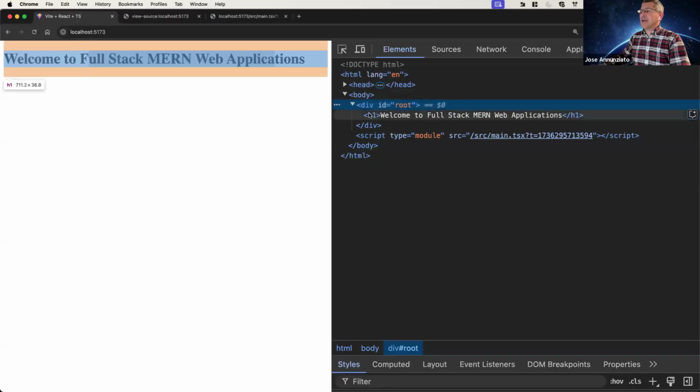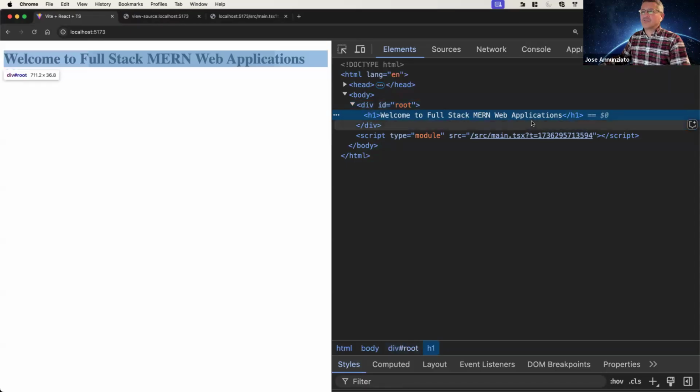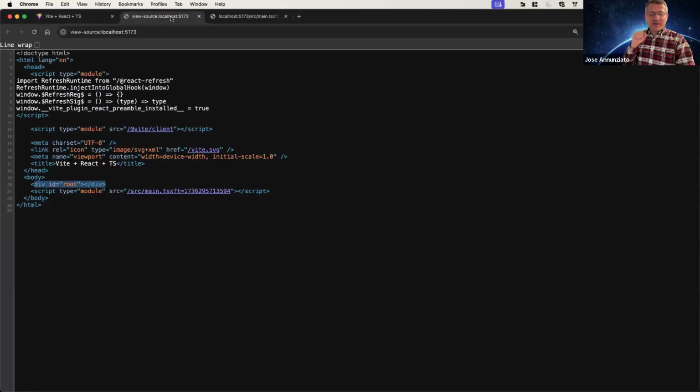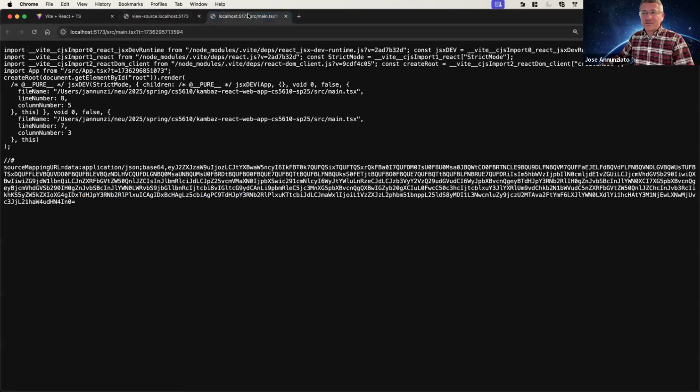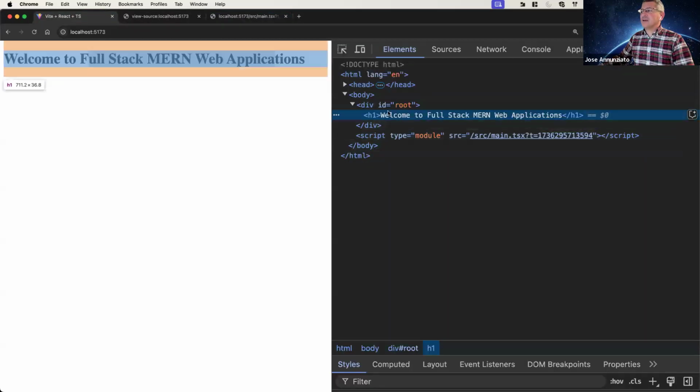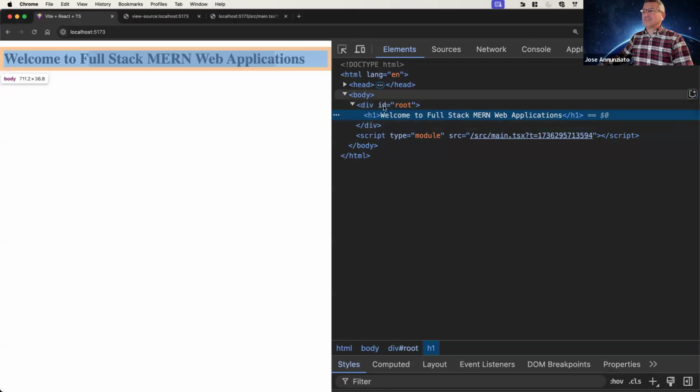We see that the div root actually contains a header, type 1, that says, welcome to full stack MERN web application, right? The actual content. So what has happened is that this is what gets downloaded from the server, plus the JavaScript here, the TypeScript, which runs, and as it runs, it injects content, this welcome to full dev, into the div with the ID root.